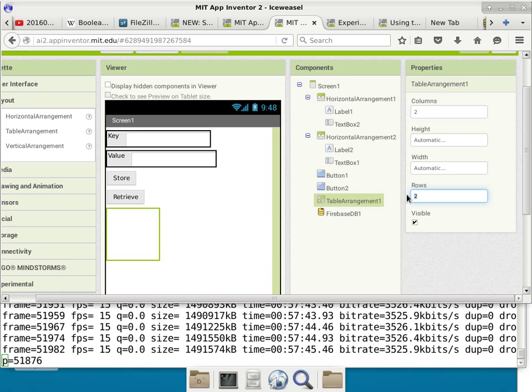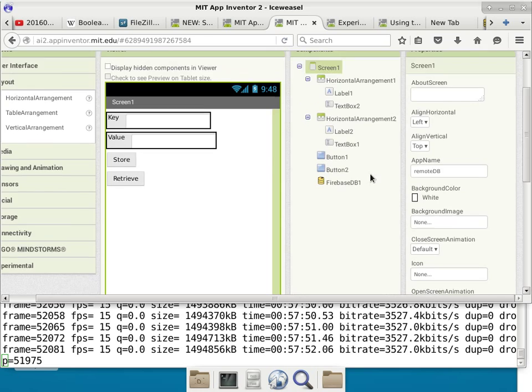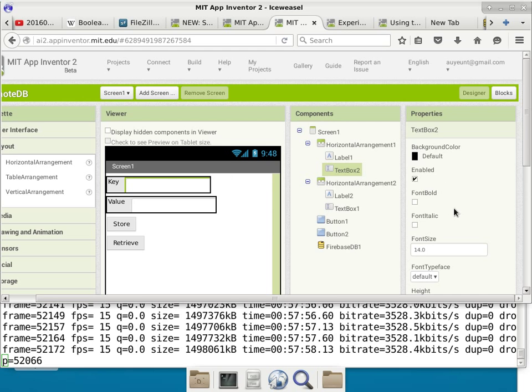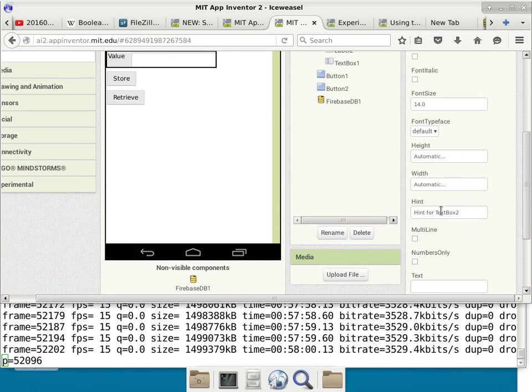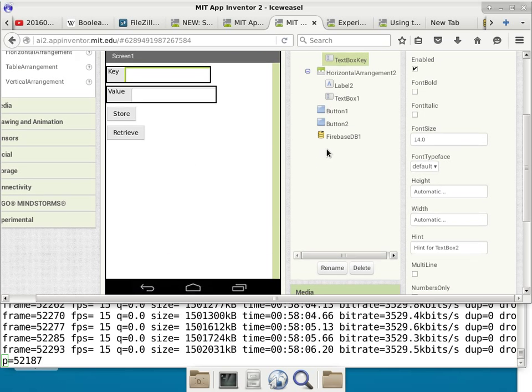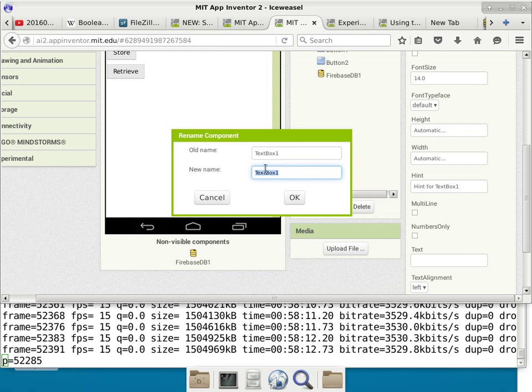Okay. All right, so with this one, I'm going to get rid of the table arrangement because it's just for demonstration. And we probably want to rename the text boxes a little bit, just so that I can tell which one is which. So this one is called text box 2 by default. I will rename that to text box key because it really stores the key of the key value pair. And then this one here, we will rename to text box value.